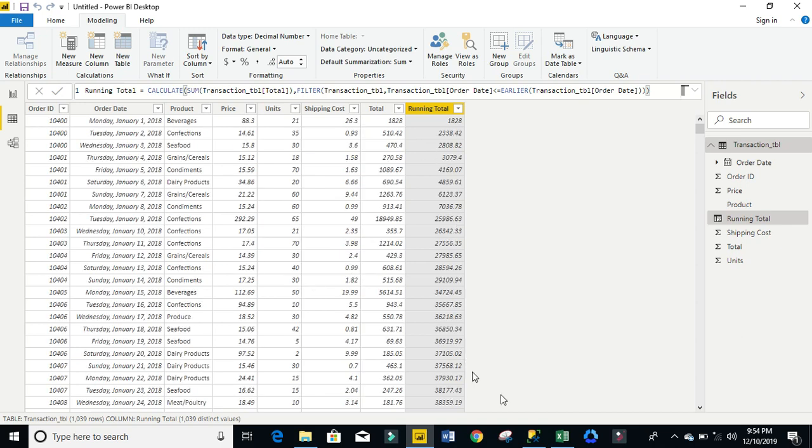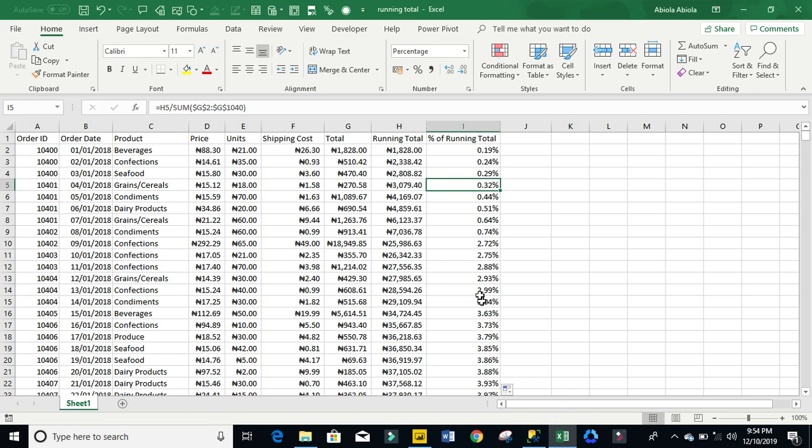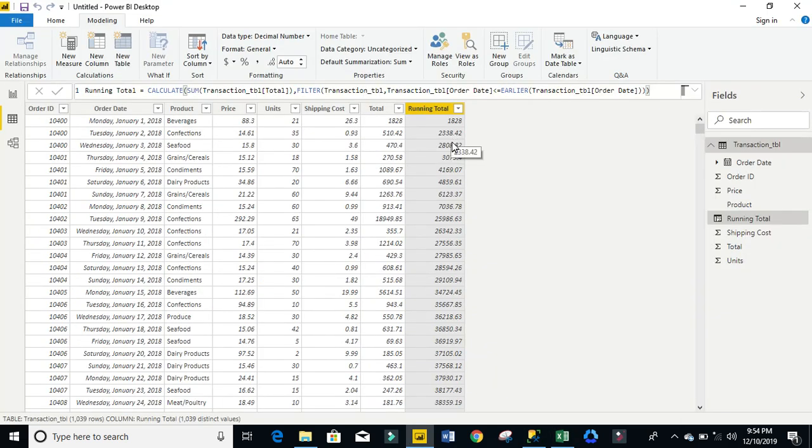Absolutely correct. If you check it out, we have 1,828.2338. Let's go back to the same thing, the Power BI, 2,338 in the second line of transaction. Correct. Now let's calculate the percentage of running total.